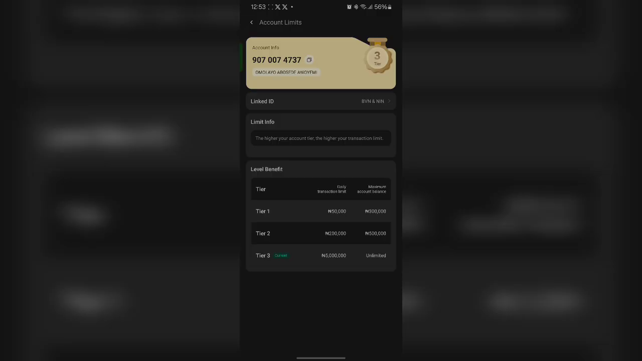If you want to upgrade from Opay tier 1 to tier 2, you are going to need your BVN. Just confirm your BVN. So that is just it. You don't need any document to upgrade from tier 1 to tier 2. You don't need documents, just your BVN. They are just going to confirm your BVN. After they confirm it, they are not going to send you any email messages for that. But for tier 2 to tier 3, they are going to send you email messages.